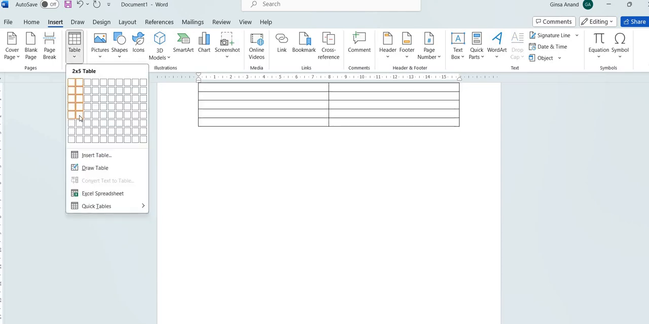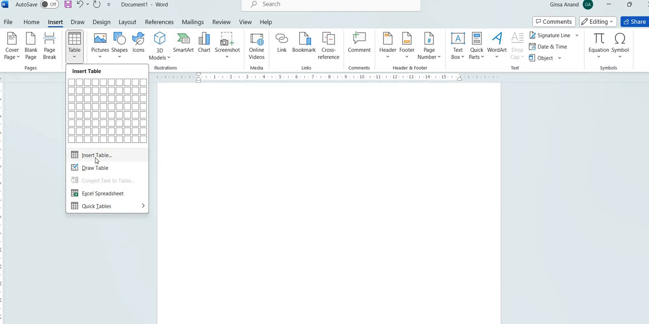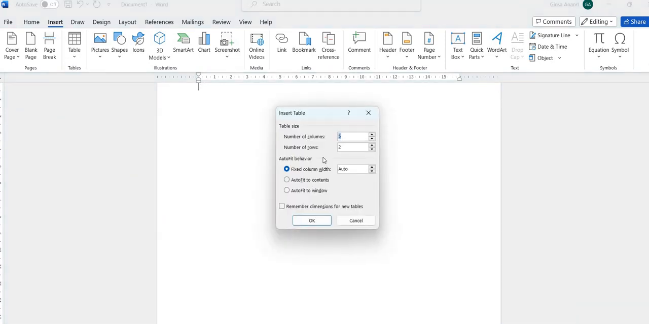This is to add the table. If you know the count of rows and columns, you can add like this. If not, you can draw the table, or you can insert the table by clicking this option also.